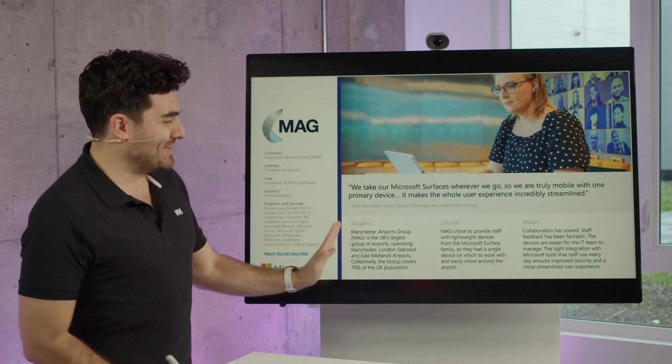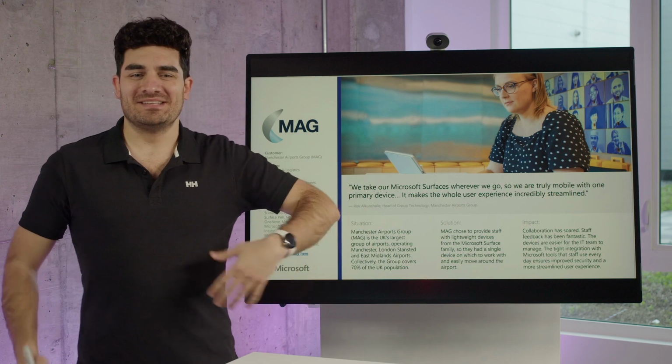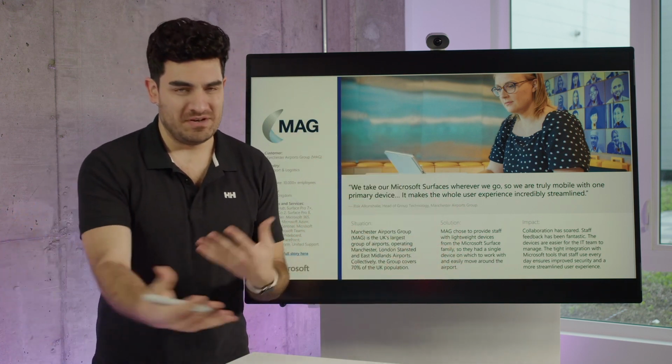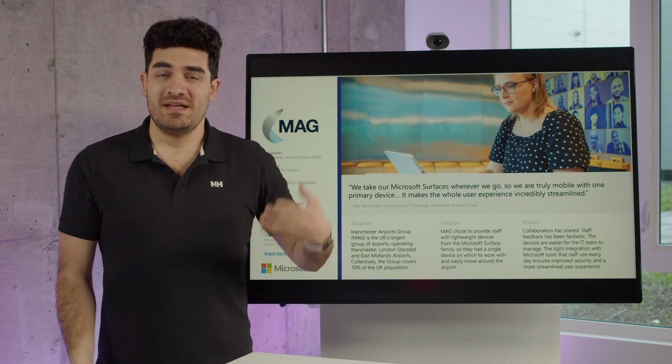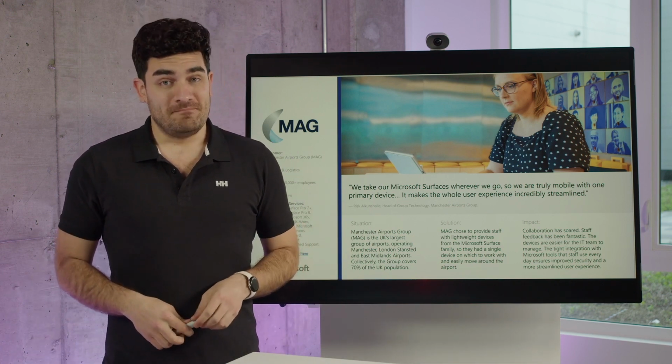Anyway, they went with this option because they had lots of people roaming about the different airports, making sure that things are taken care of and operations run efficiently. Surface was a device that allowed them to do it.